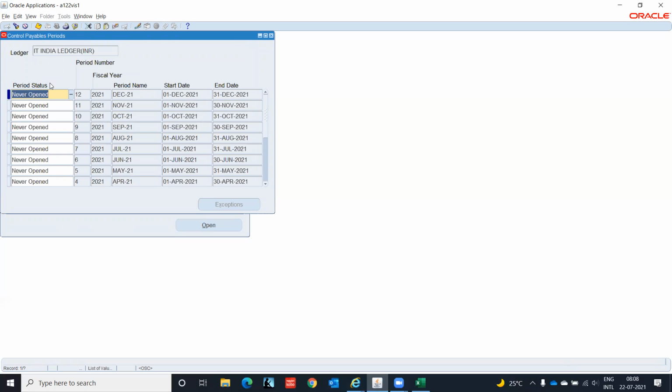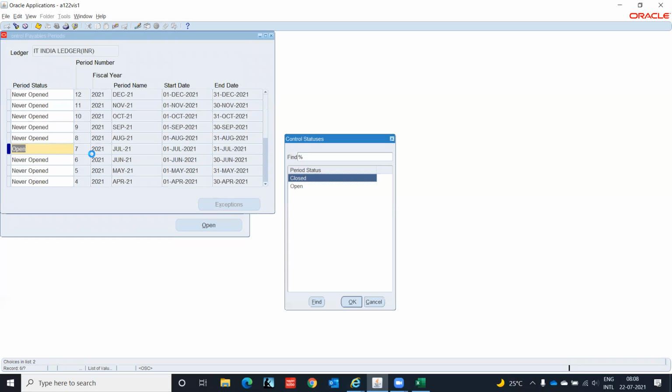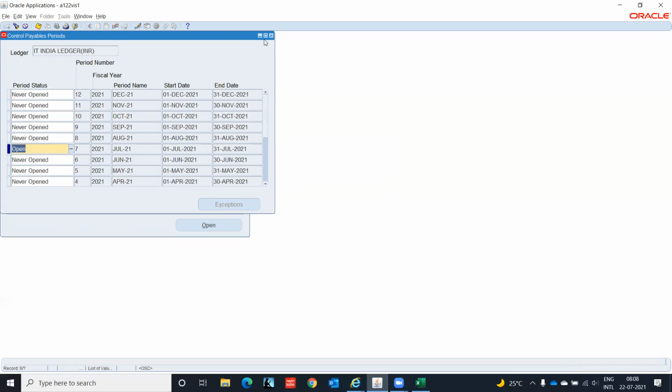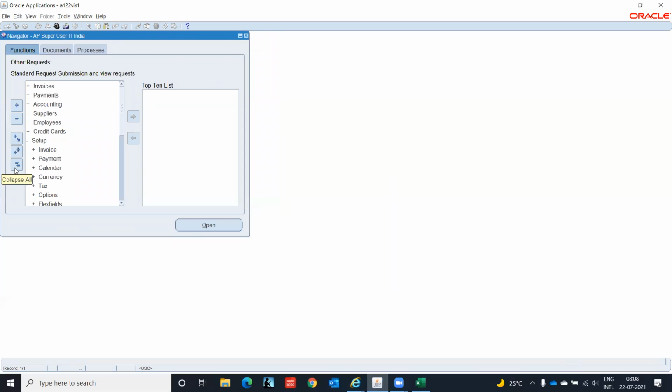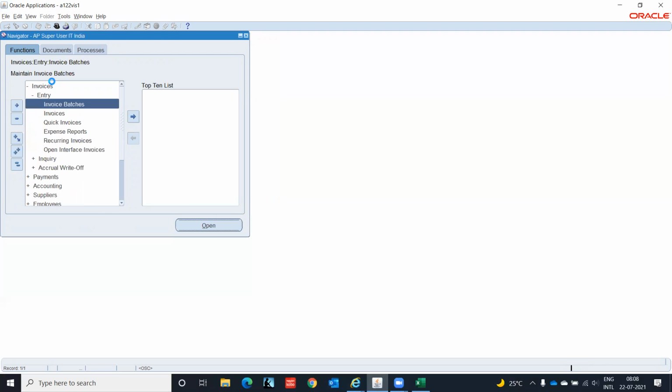So for the IT India ledger, we have to open the accounting period first, and then only we can proceed. Open, because we are in the July period. We have two statuses: open and close. So now we have opened just the July period. It is done. Now we can enter the invoices, invoice batches.